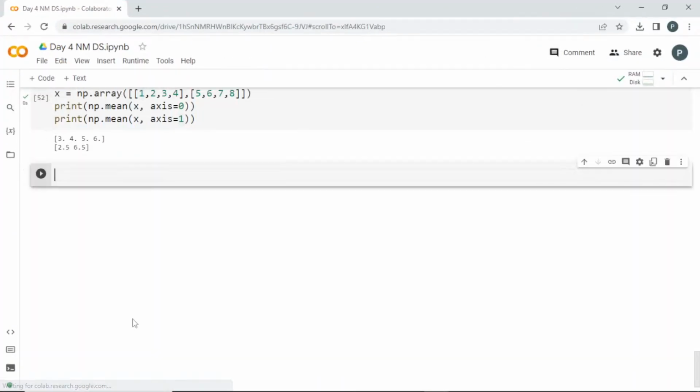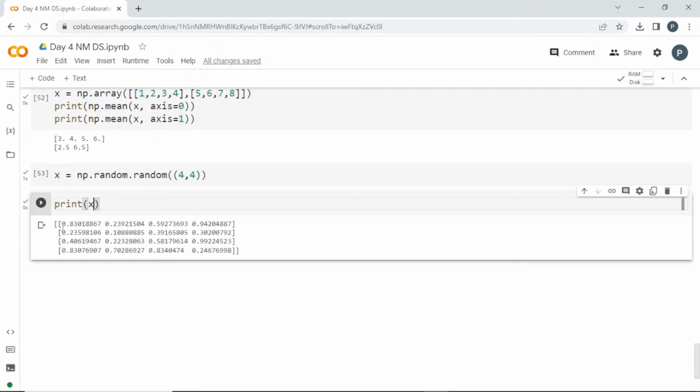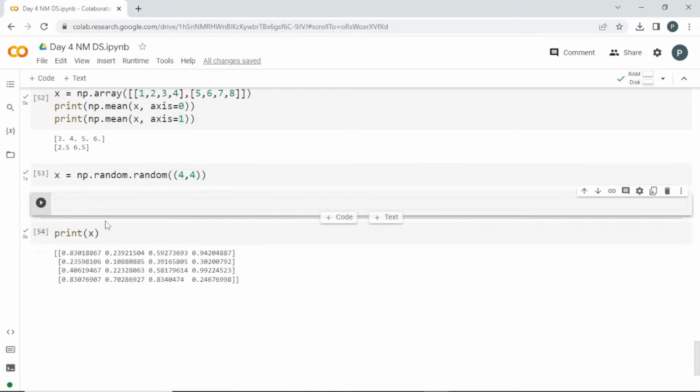With that, NumPy will be over. x equal to np.random.random, and in this I'm going to pass a tuple 4 comma 4. I'll print x. See here, it is a float value in the shape 4 comma 4. It is similar to Python random. We'll also get that, right?